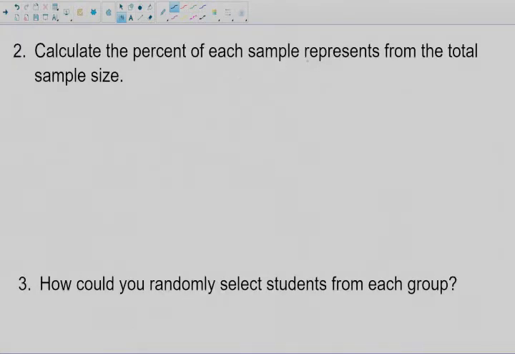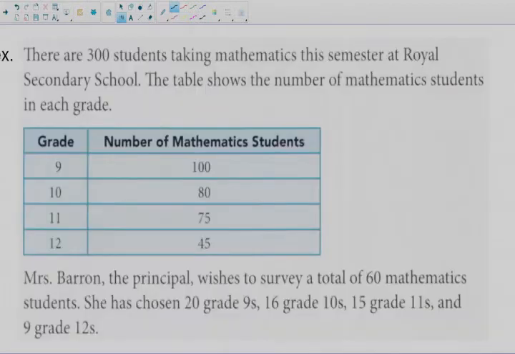Calculate the percent that each sample represents from the total sample size. There's another spelling mistake here. Sorry about that. Well, what is our total sample size? We've got 20, 16, 15, and 9. Okay? 20 grade 9s, 16 grade 10s, 15 11s, and 9 grade 12s. So 20, 16, 15, and 9.